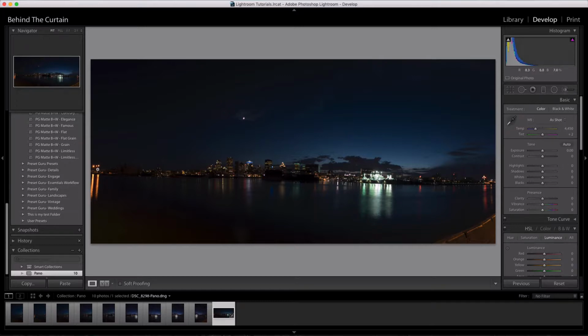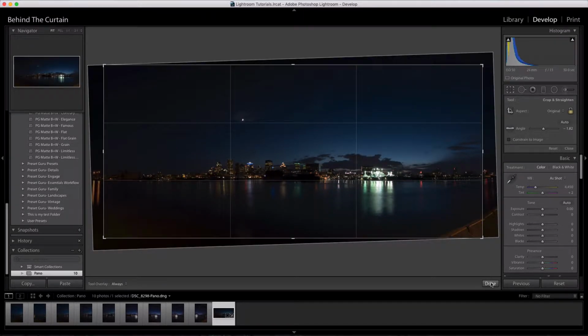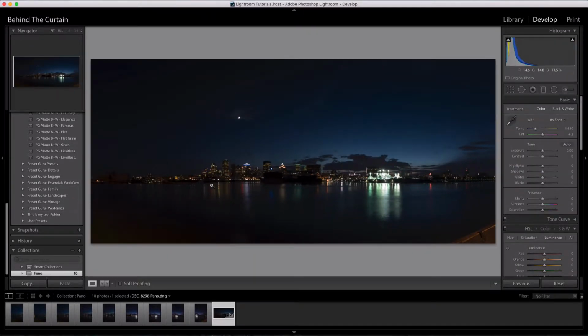Now, if you notice here across my horizon line, it's not really straight. So I'm going to go to my actual crop tool, my angle tool. I'm going to say this is my angle. And it should correct it to that. Hit done. And there we go. That's looking way better. Now, this is not something of interest to me. And neither is this. So what I'm going to do is I'm going to just crop this in.